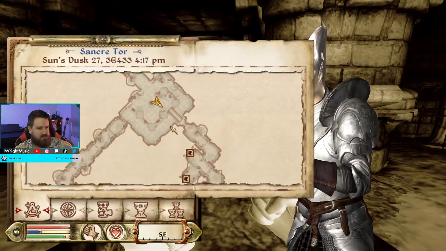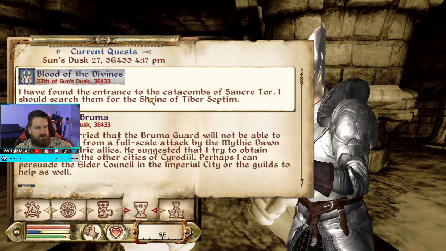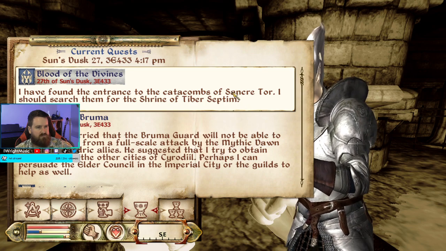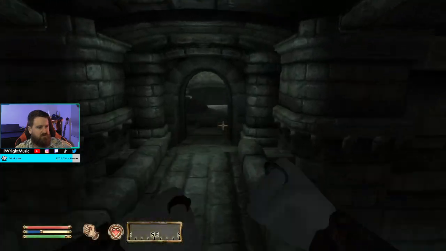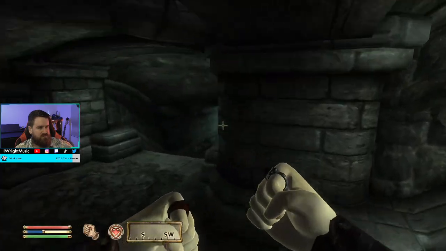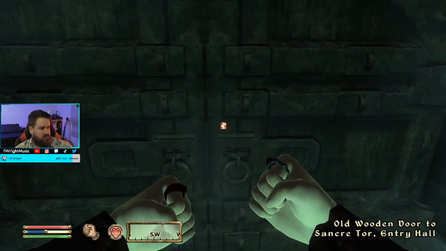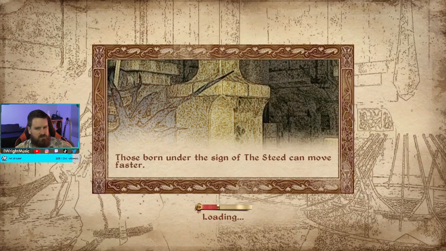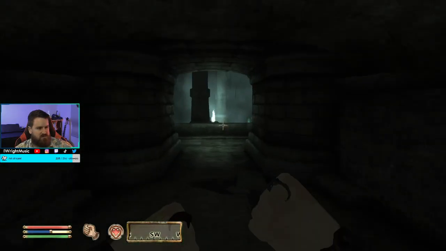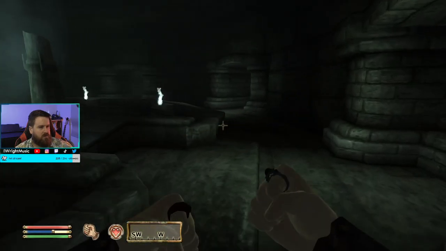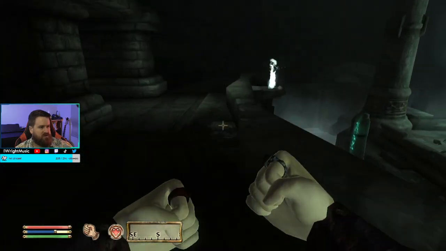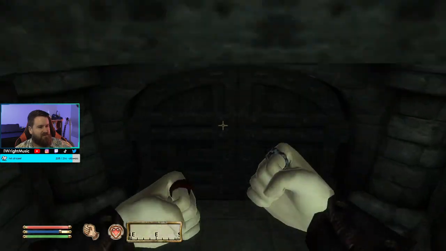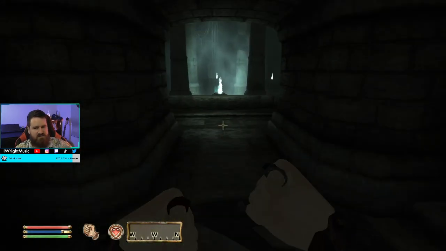Do we actually need to kill these guys? What are we actually doing here? Should search for them. Search them for the shrine of Tibersept. Okay. So we're looking for a shrine to Tibersept. This could be the way I came. Oh no. Wait. Is this the right way? Or is this the way I just came from? This hasn't answered my question. This looks like a big old shrine looking thing, but I don't know. I've already forgotten where I came from. Prison. No, I think this is different.